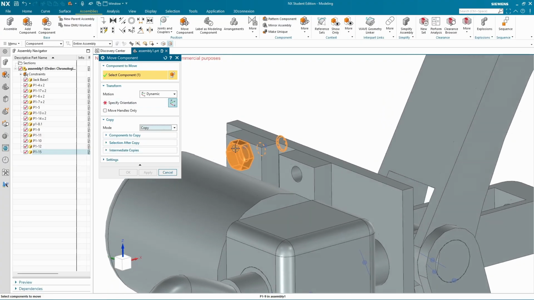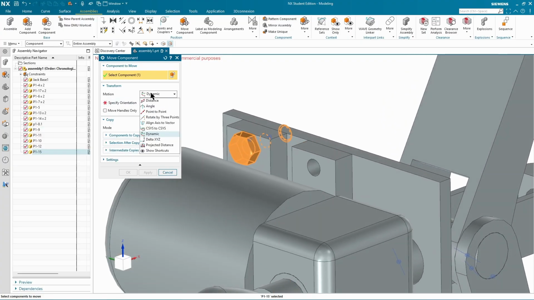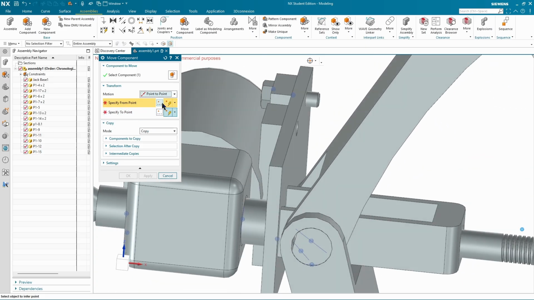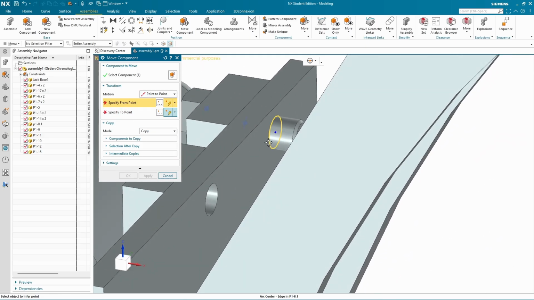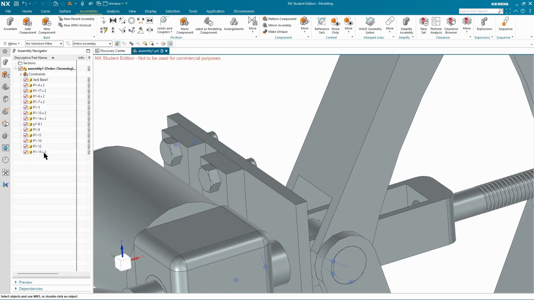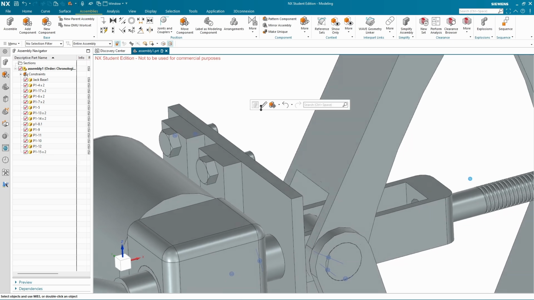Now we can just grab this guy if we wanted to, or we could actually point to point. Okay, so from point, let's click on this circle right here. To point. Okay, got it. So we can do it again. Now it has an X2 on there. So let's do it again.